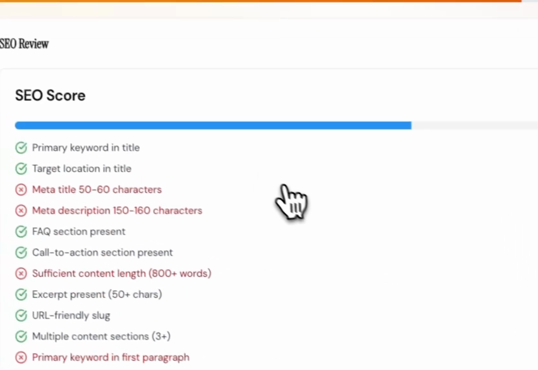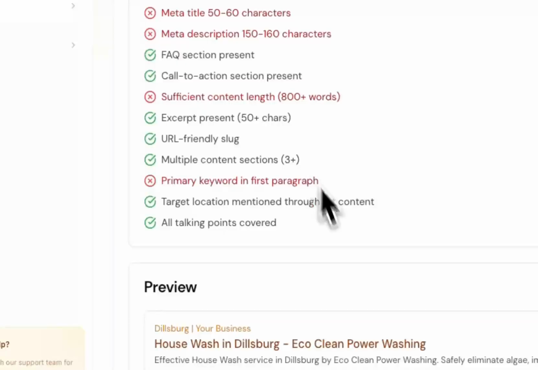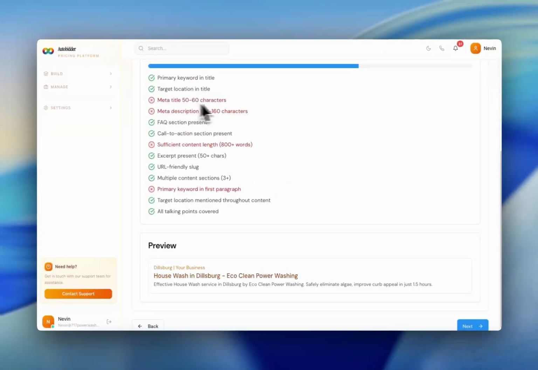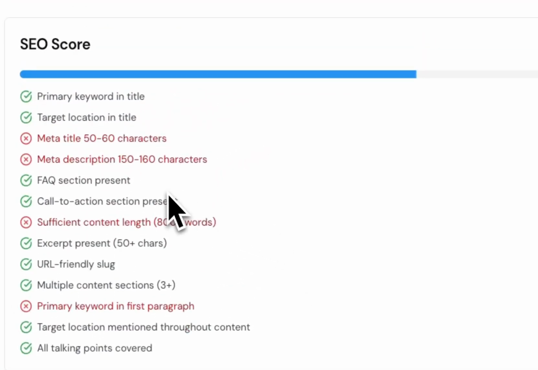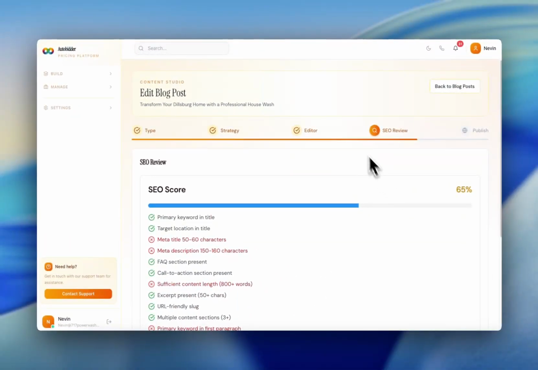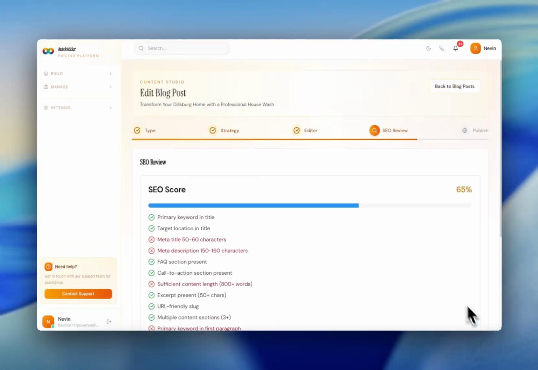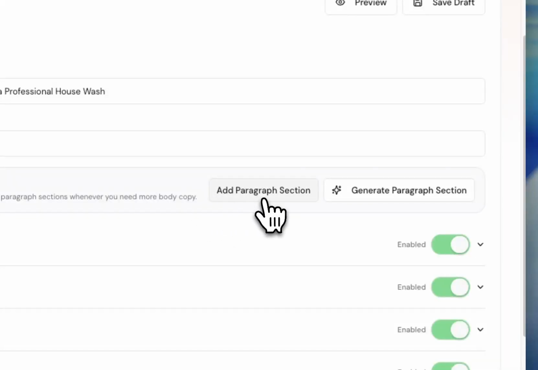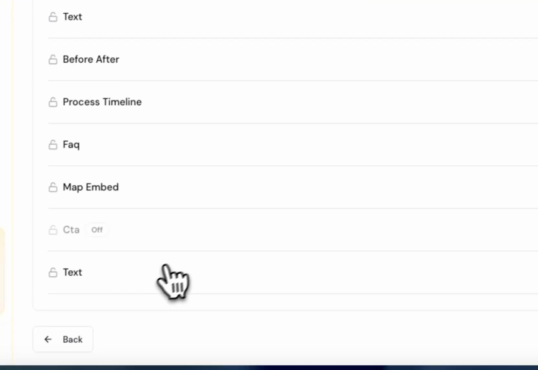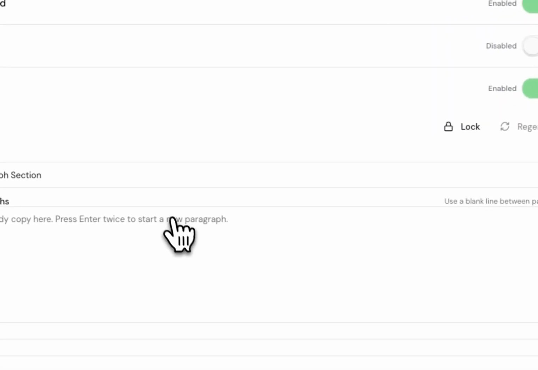Okay, now we'll go next. Now this gives you an SEO score, and you can go in and optimize this more as well. Meta title I think is a bit too long. Primary keyword in the first paragraph. This doesn't always need to be 100% perfect. Really, the key thing is consistency. But if you wanted to, you could go back to the editor and add a paragraph section. And then you could just regenerate the text.